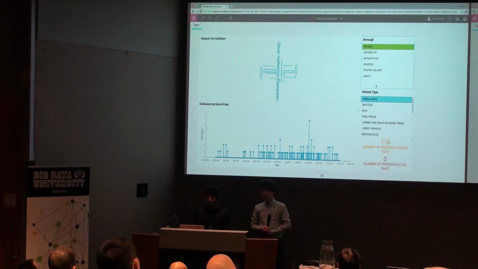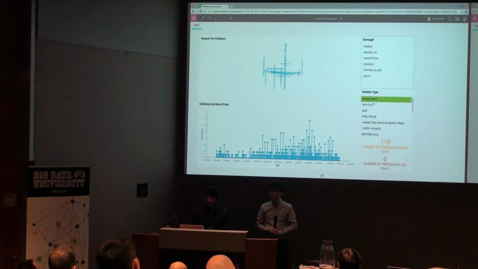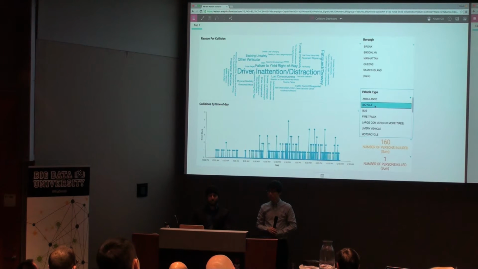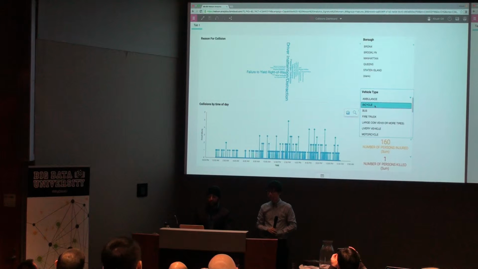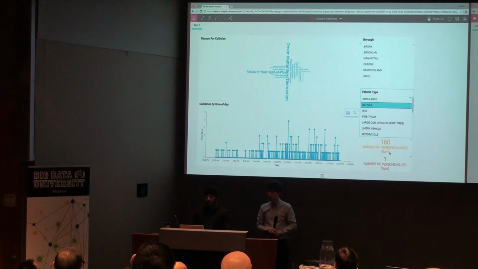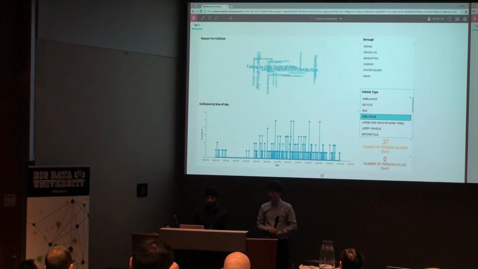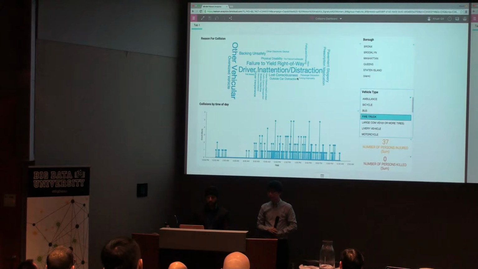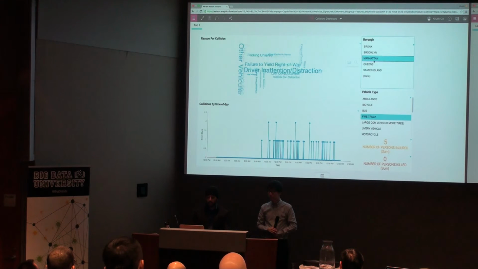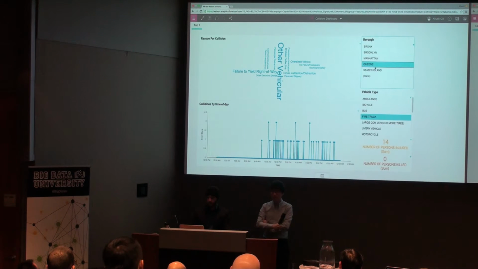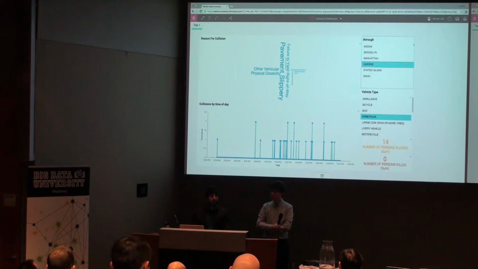And again, you can really have fun with a lot of this interactivity. Let's look at bicycle collisions. It looks like we had 160 people that had collisions with bikes on the street, and 1 person was actually killed. Fire trucks, 37 collisions, all the reasons, etc. You can look at different boroughs, different vehicle types. This interactivity is really fun. You'll definitely want to check this out.